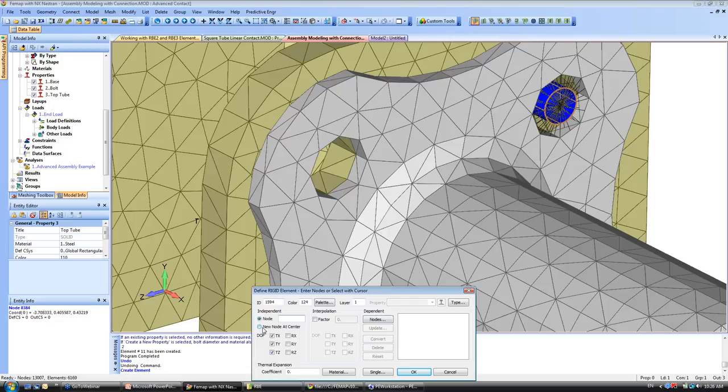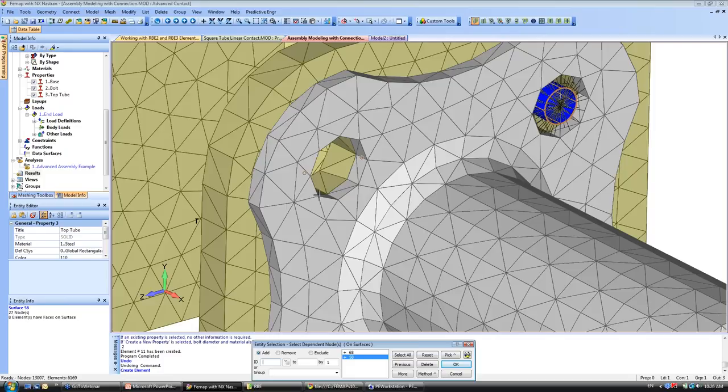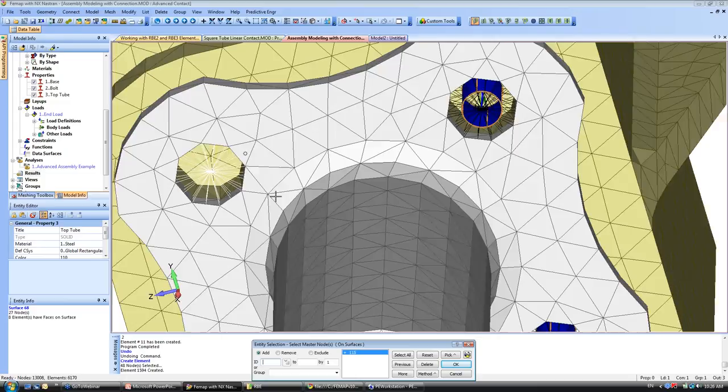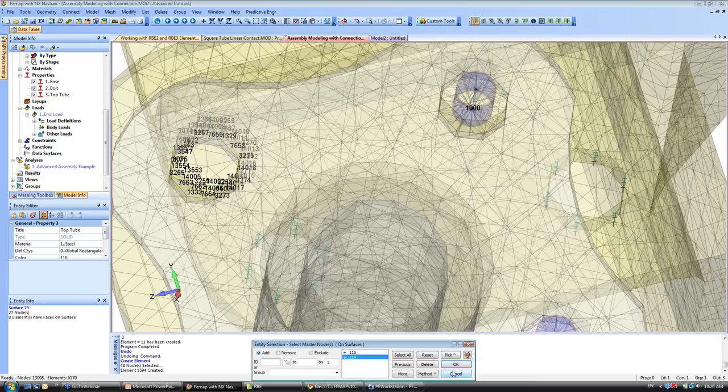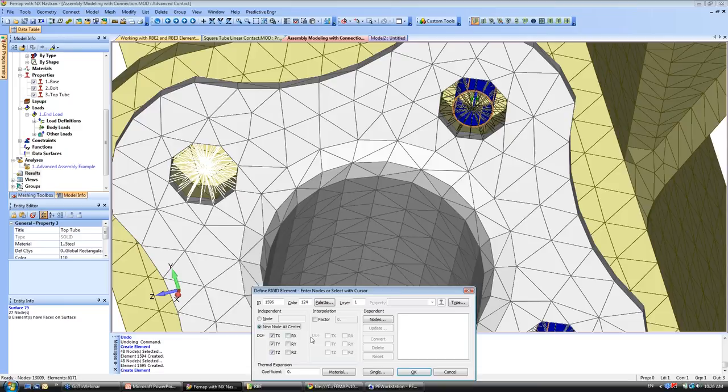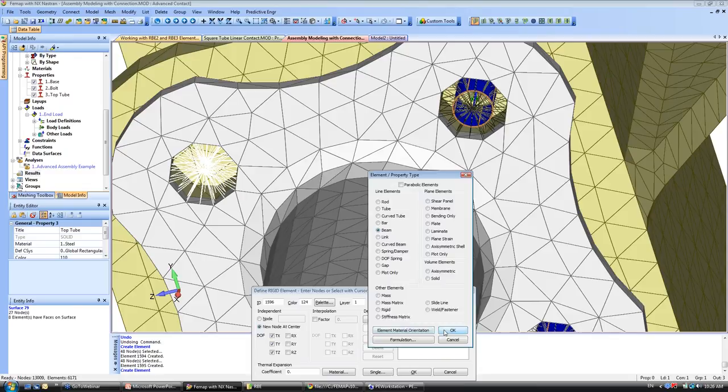Control E, new node at center, surface. God, this is why people go blind doing analysis. This is new. This new node at center creates it automatically. You used to have to use an API. Sometimes when I pick, it just jumps. Nope, that's right. That's why you always have undo. Then I'm doing Control E, which is this automatic create element. Control E. Now type is a beam.